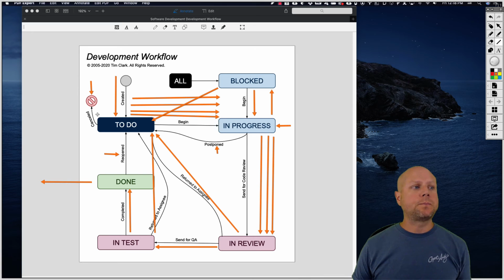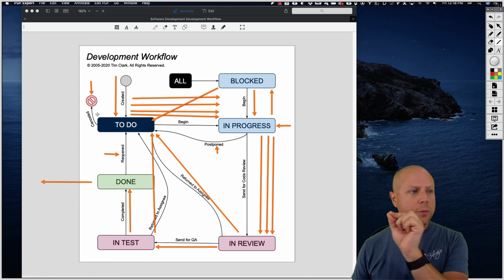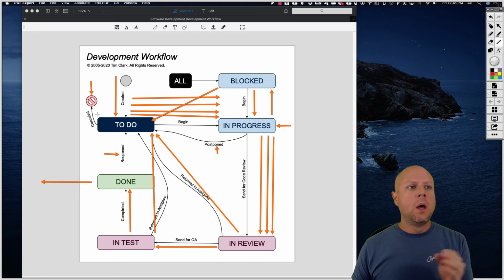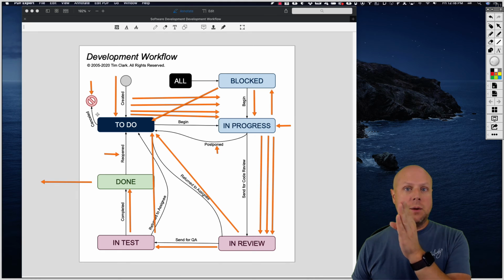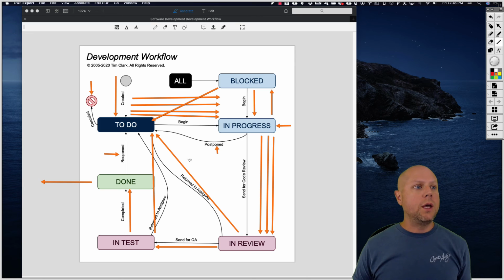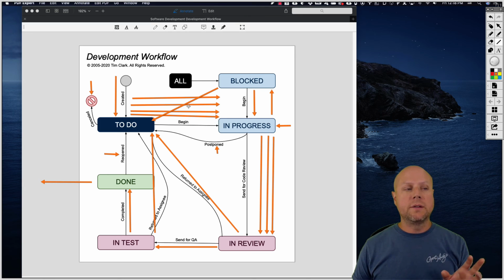Now, hopefully that shows you that this software development workflow, or the way software is developed, is definitely not a linear process. It's not something where everything happens exactly the way you want it to, or in exactly the same way every time, and it doesn't follow the same order. It can go all over the place.